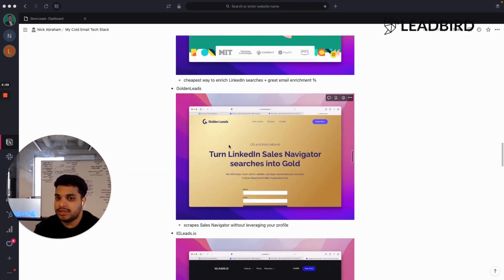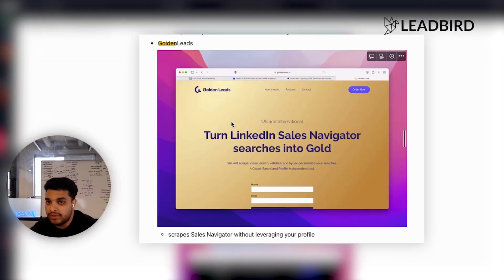And when it comes to scraping LinkedIn Sales Navigator, the tool I like to leverage here is Golden Lead. This is a fairly new tool that's out on the market. And what's really cool about them is that they don't take the typical SaaS model. So you're not paying for a monthly balance of credits. You're just paying for the searches, per every search that you input. And most LinkedIn Sales Nav scraper tools always leverage your profile. They'll need to use a Chrome extension, for example.